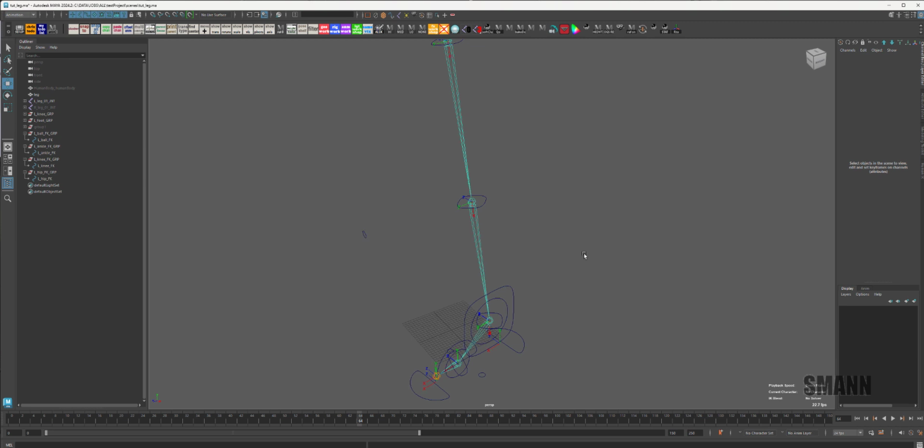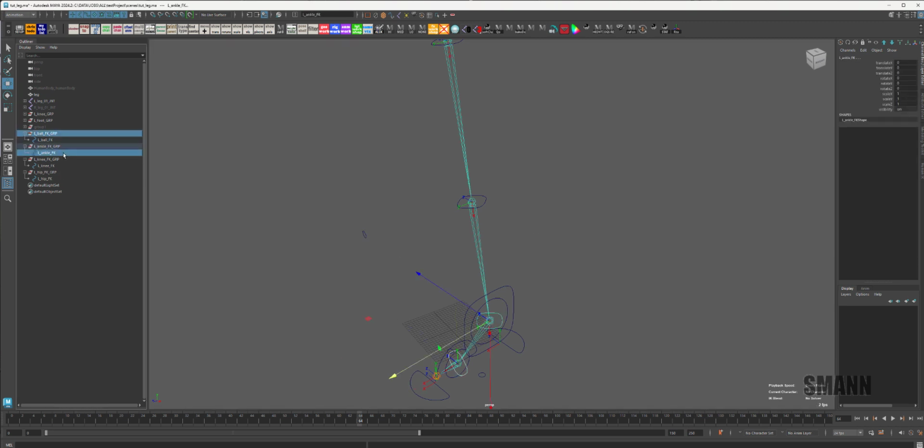Cool. And then I'm going to parent these up. So the ball goes under the ankle. Ankle goes under the knee. Knee goes under the hip.